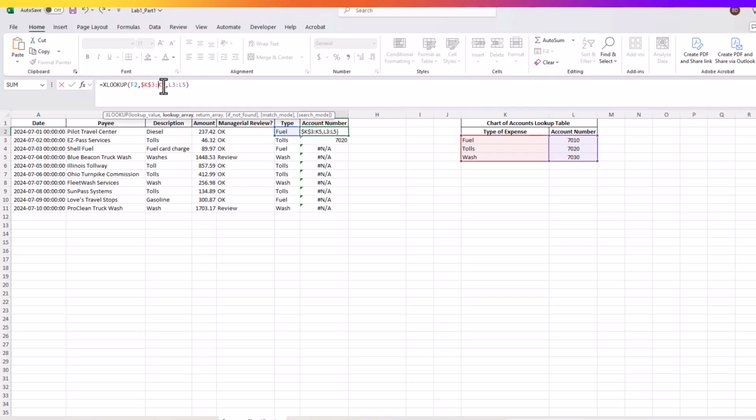And then I'm going to do it again. I'm going to put my cursor next to the ending cell reference, hit the F4 key to put the dollar signs in there, and then I'm going to do the same thing for the return array.